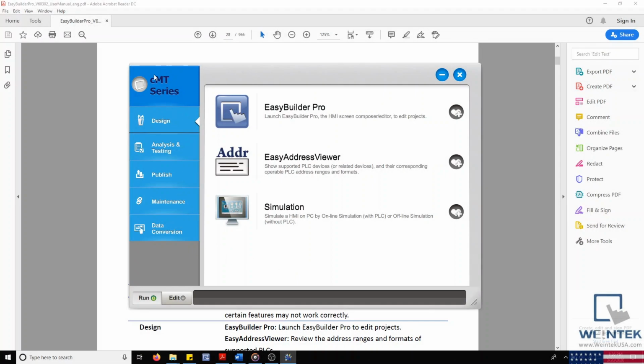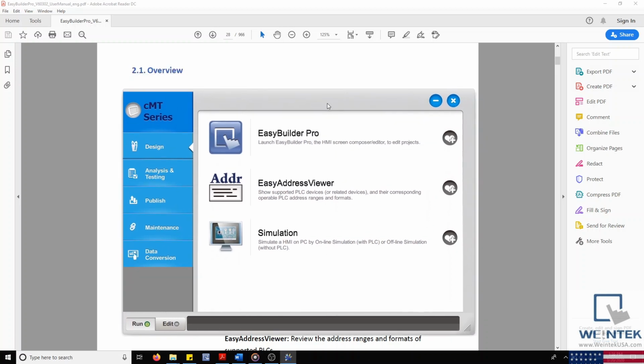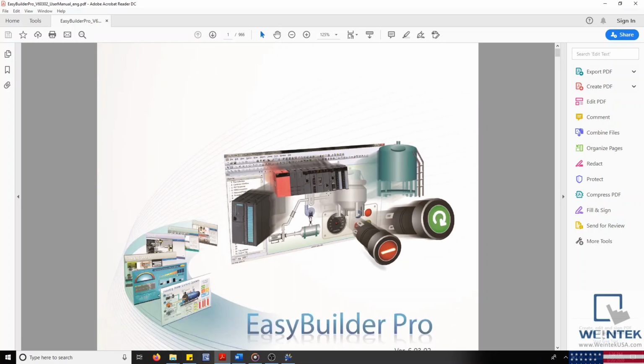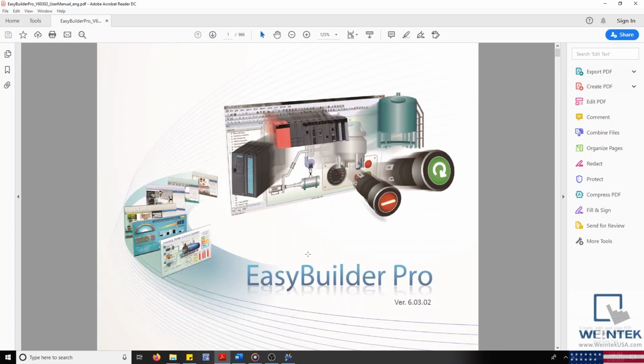Starting with our CMT series and within our Design tab, you'll notice that within this tab we have three programs: EasyBuilder Pro, Easy Address Viewer, and Simulation. In our last video, we covered very briefly what EasyBuilder Pro is. It's really the centerpiece of this whole ecosystem of applications, and because it's the main topic of our next video, I won't be covering this application today.